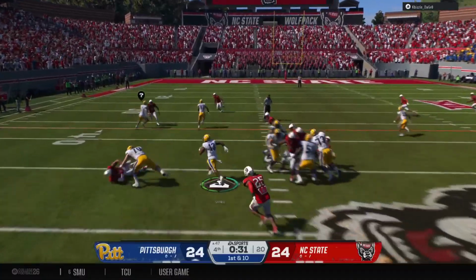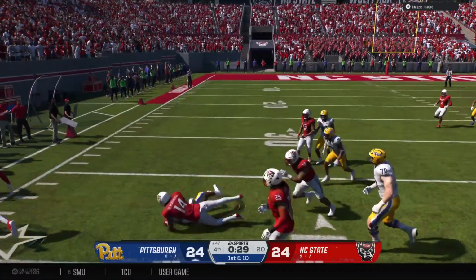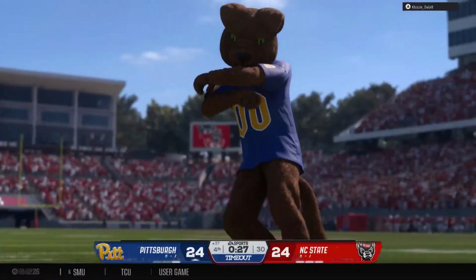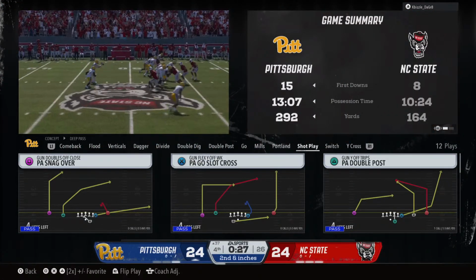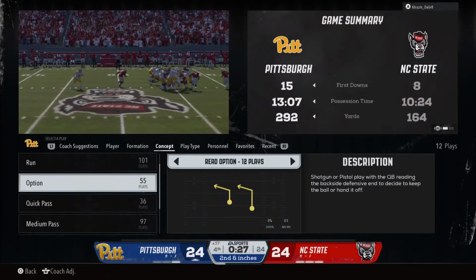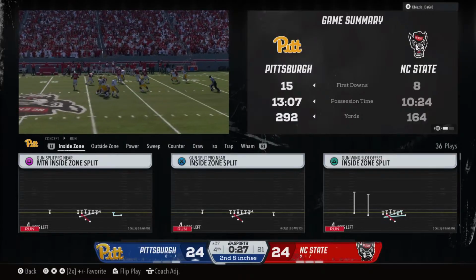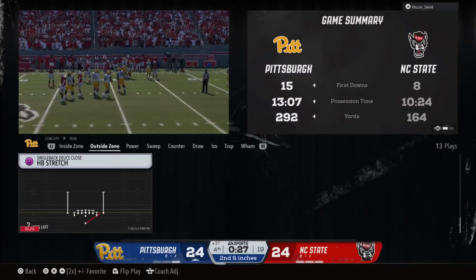He leaves it with his back, and he's almost to that first down marker there. He's a little bit short. They might want to bring out the sticks and measure, but it looks as if he'll be just short of the first down.